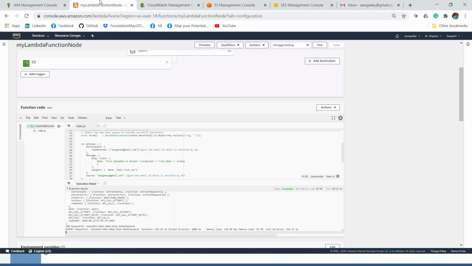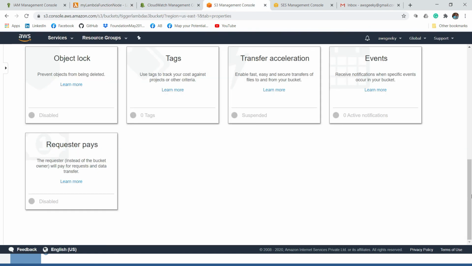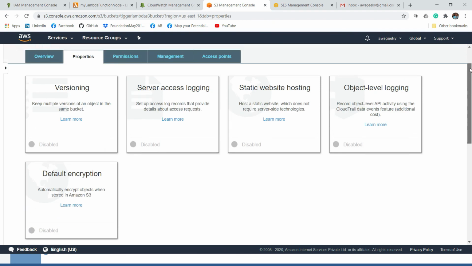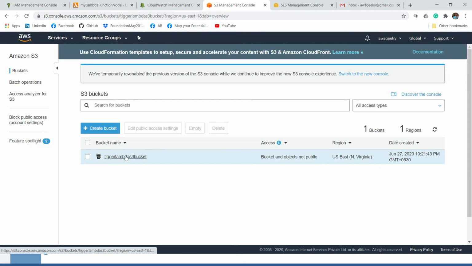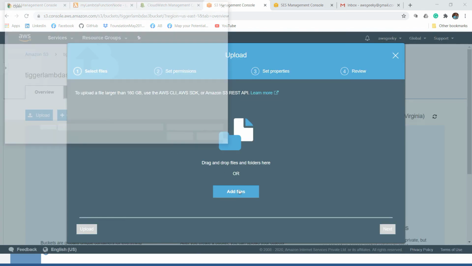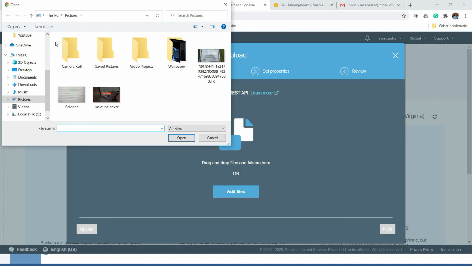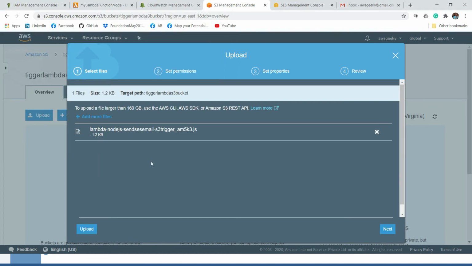And let me try to put some file in the S3 bucket. This is the bucket. Let me go back. Upload. Let me try to put the source code file which we just created. Downloads. This is the nodejs file, and just upload.